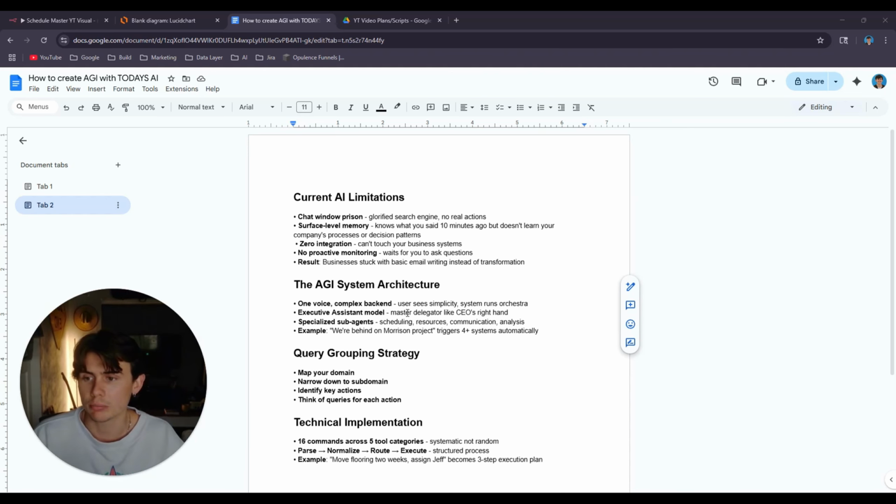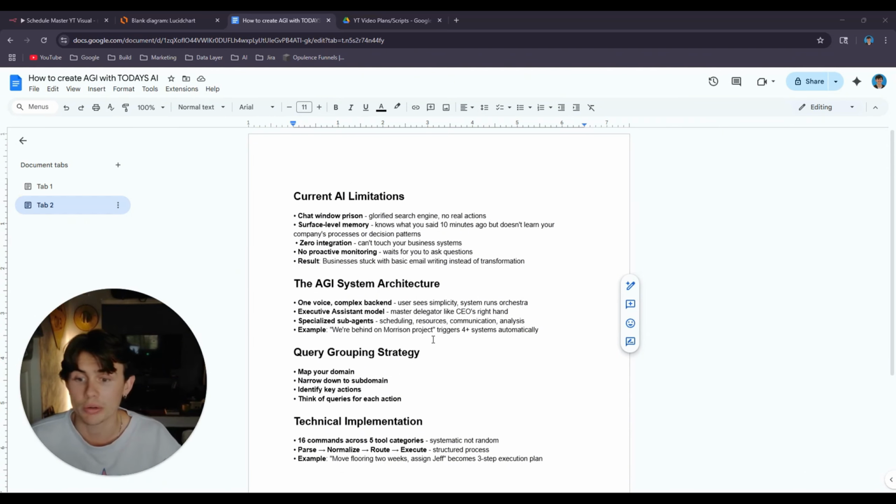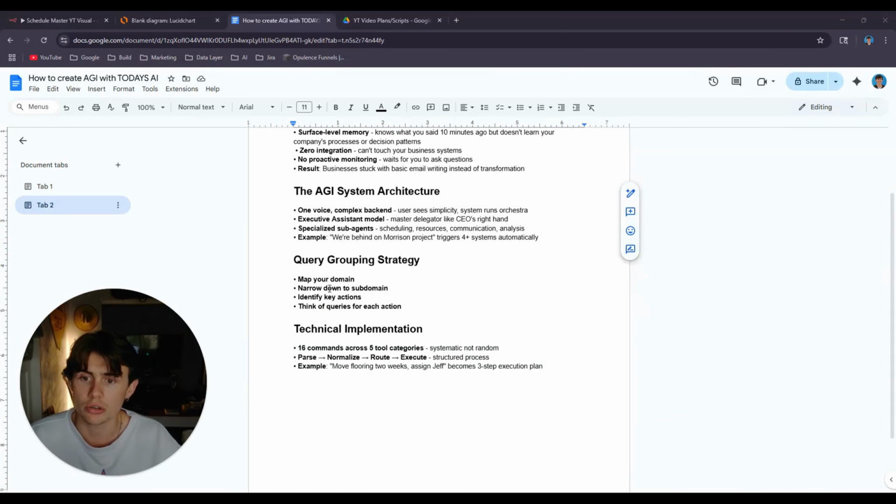This is how, before I ever started creating what I call the master scheduler, which was one AGI-like system that I built for construction scheduling, this is the mental exercise that I worked through to even start to build it. So I called it query grouping. The first thing you're going to want to do is map your domain. You're going to decide what domain you're building for: personal health, financials, some type of business domain, construction. And then you want to narrow that down to a subdomain. So for example, I did construction and scheduling.